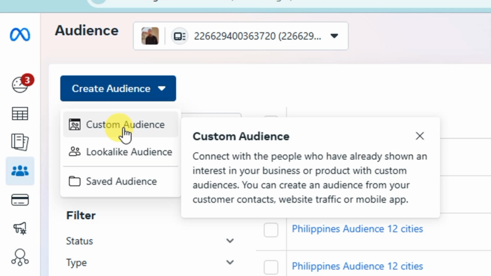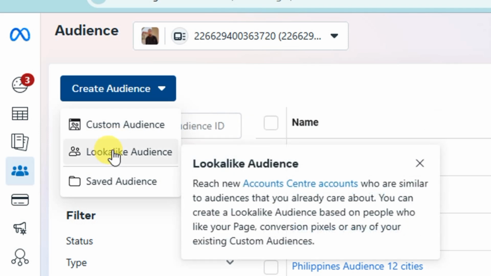Another type of retargeting audience is what we call the look-alike audience. The look-alike audience simply means those who look like the custom audience, just as the name implies. I will show you as we progress in this video.